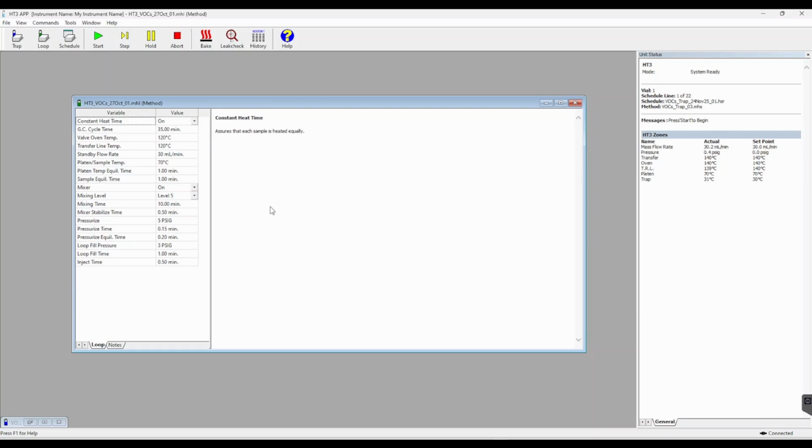Constant heat time assures that each sample is heated equally. The constant heat mode allows for the highest throughput of samples as well as ensures all samples see the same thermal exposure time. It is recommended to add 5 minutes onto your GC runtime to get the constant heat time to avoid the GC system from coming out of sync with the Headspace sampler, as if the GC is not ready in the time, the HT3 Headspace will error and abort the constant heat time, potentially resulting in several vials being exposed to too much thermal exposure time and the remaining vials being completed with poor sample throughput.